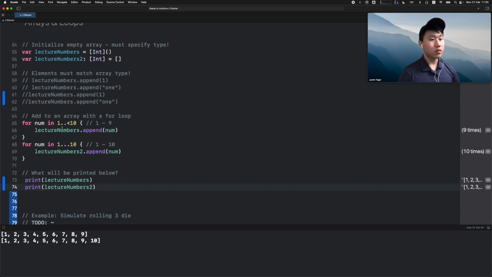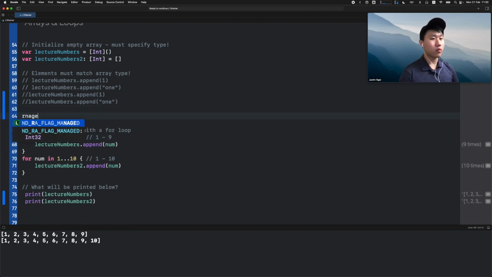The whole point of this is to mimic the Python syntax, where if you have a range of 10, this goes from 0 all the way to 9, but not including 10. So it's a similar idea here.